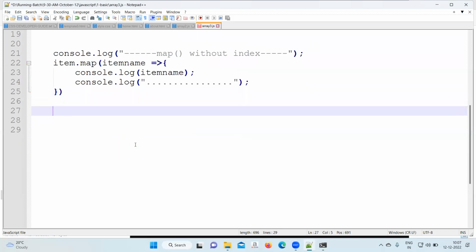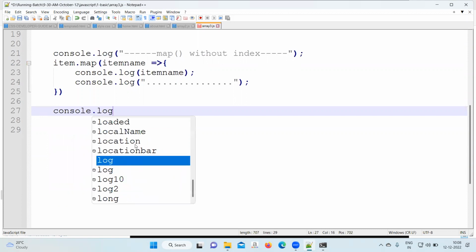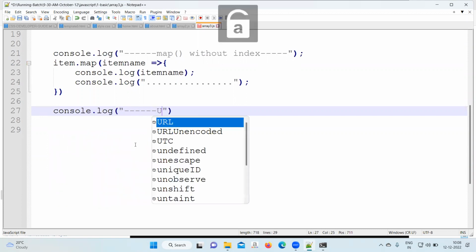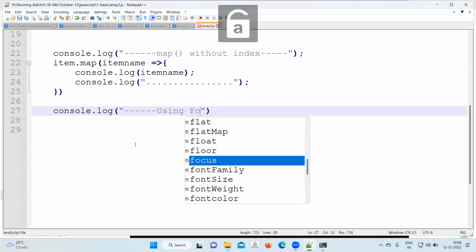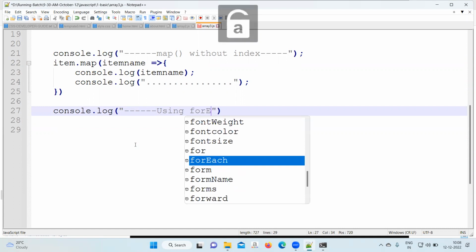Go next then. Right below, using forEach. Console.log using forEach.